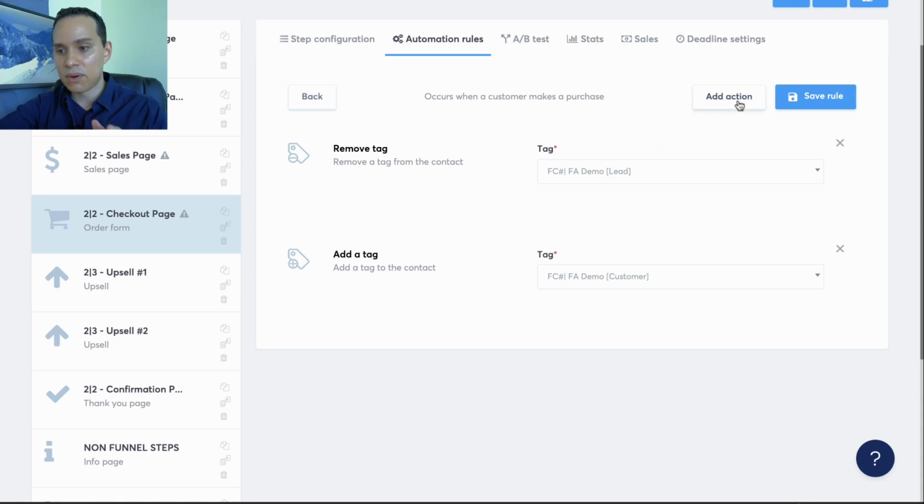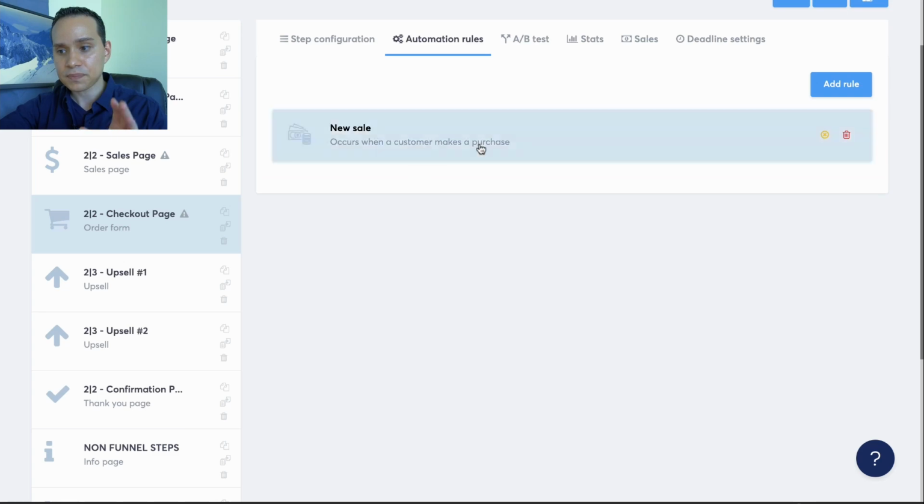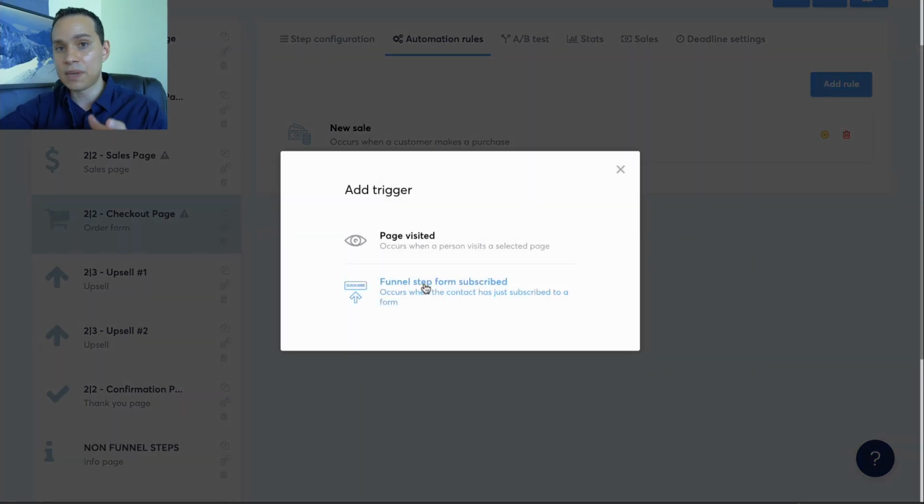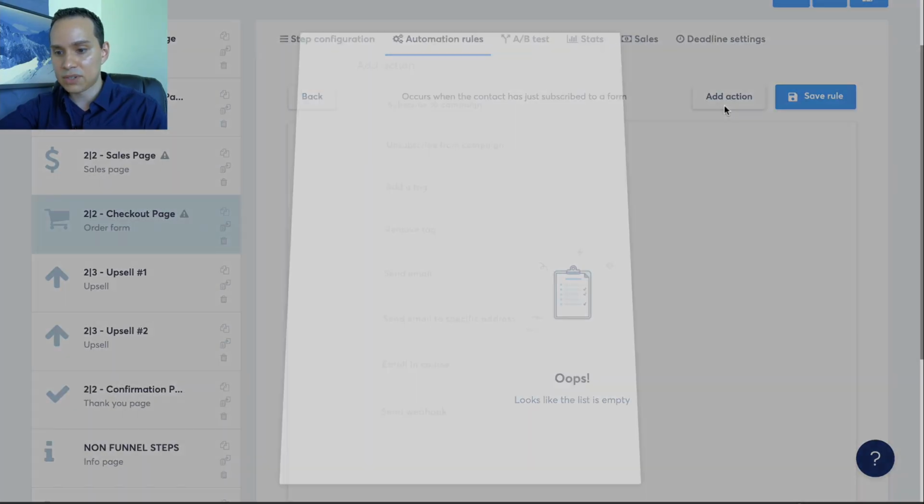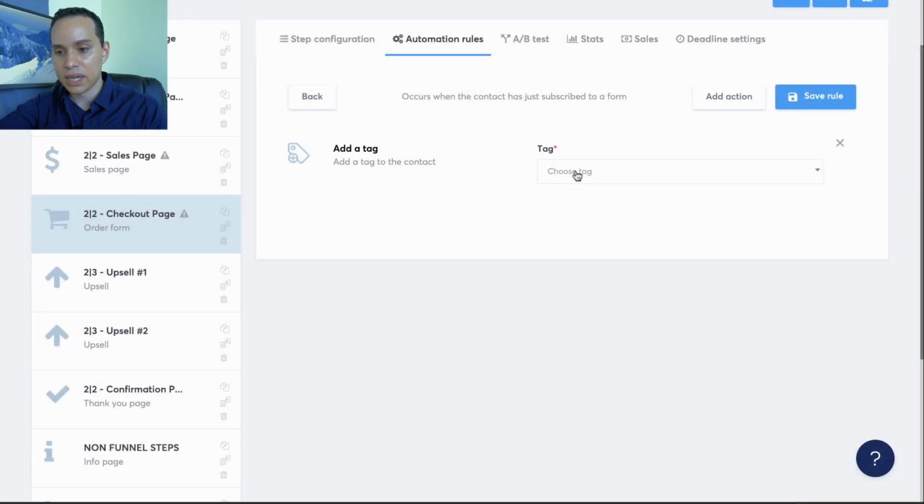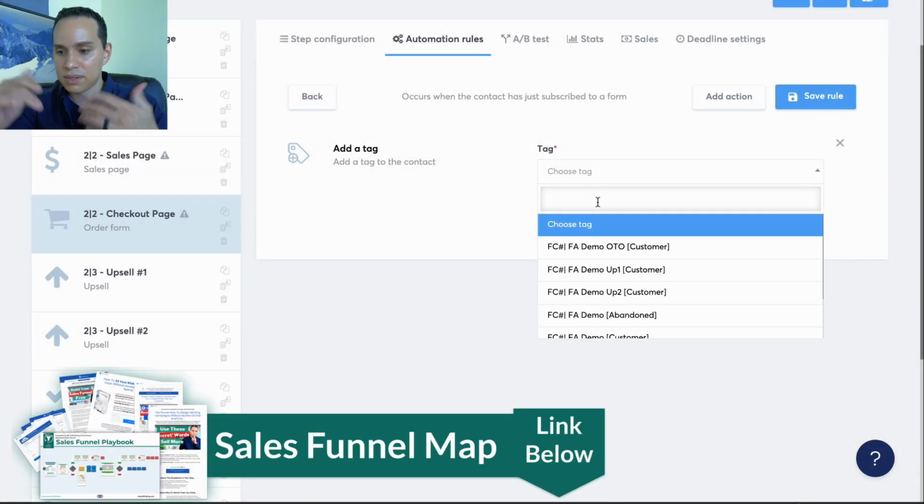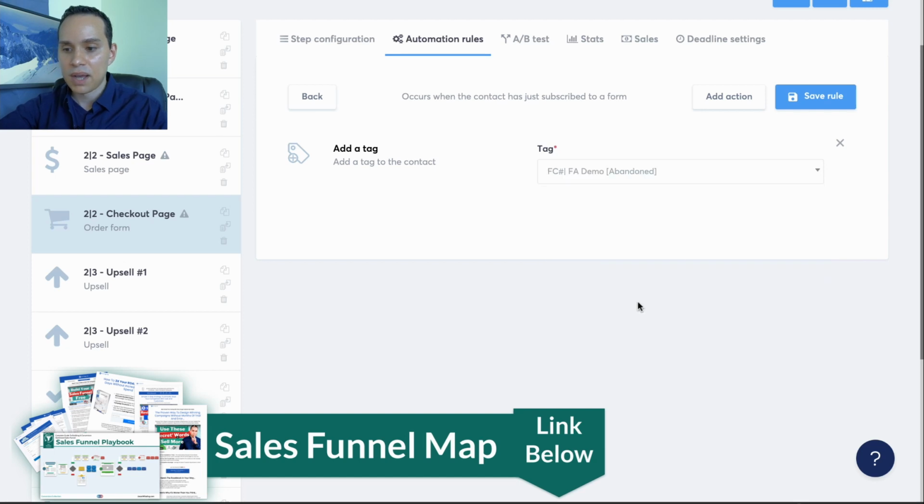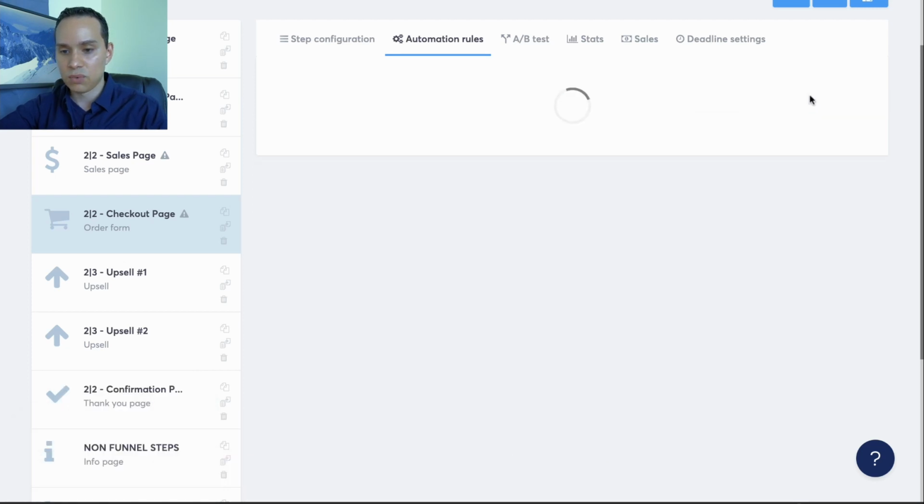Now, as a little advanced strategy here, we go back. We can also create a shopping cart abandonment sequence. So this is not something you'd set up now, but in the future, you'd click funnel step subscribed, add action, add a tag. And again, there's a link in the description of the playbook that has all the lists of tags out here, abandon, and click save rule.